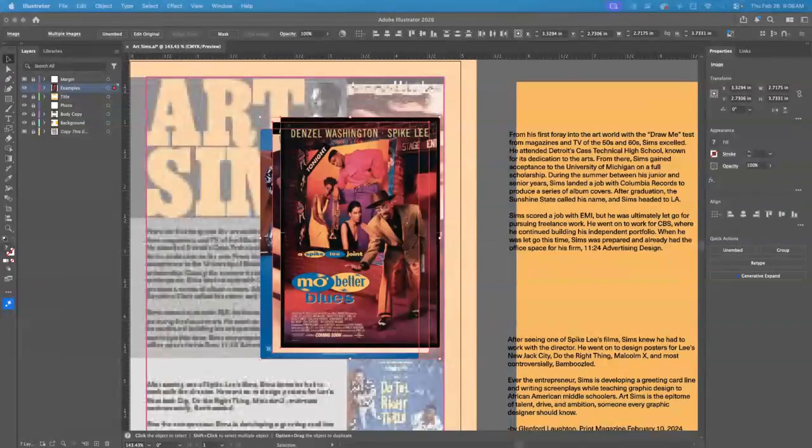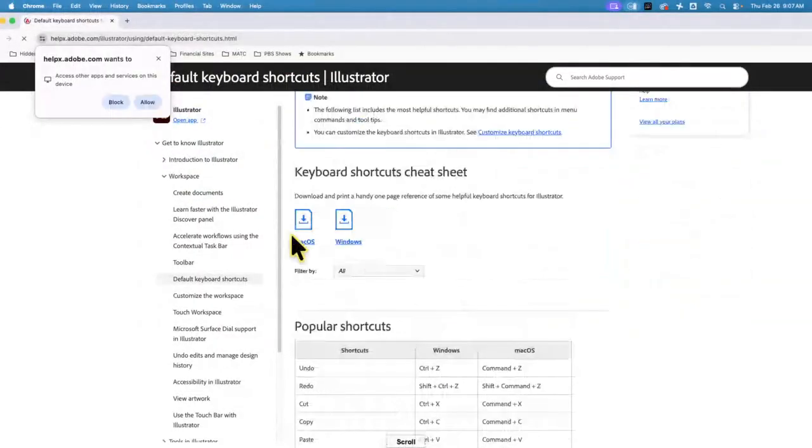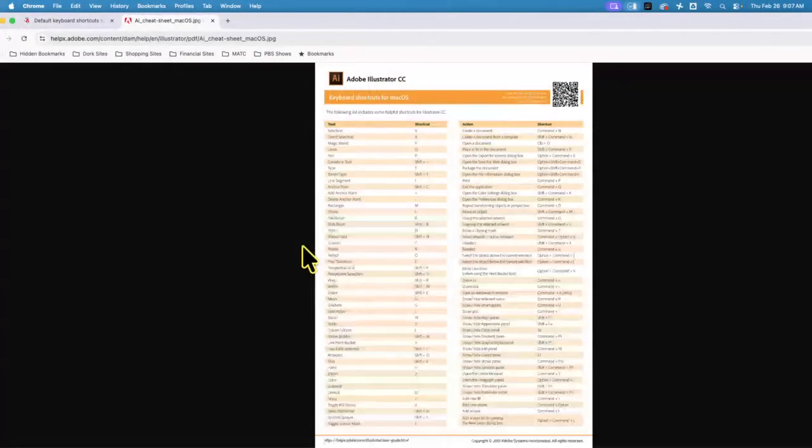Adobe Illustrator. Oops, I'm just typing it in. I'll show you. Shortcuts. They make a PDF. So Adobe makes even a PDF that has all of these. One for Windows, one for Mac. And that's what it is. And I think I may have shown you this before.